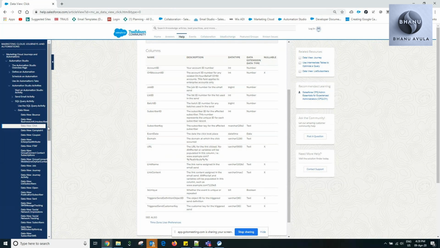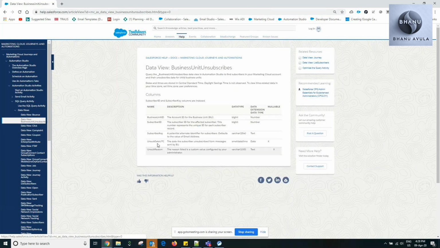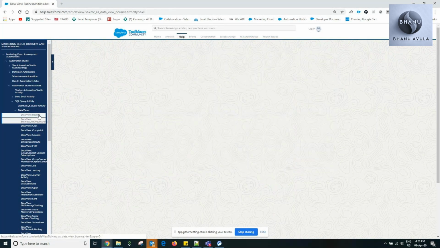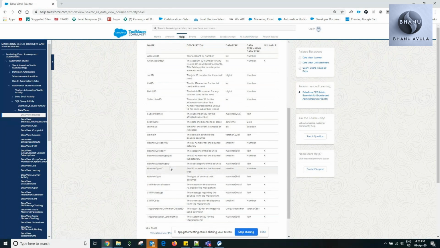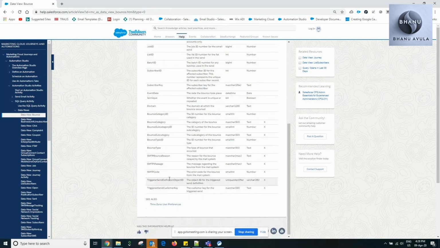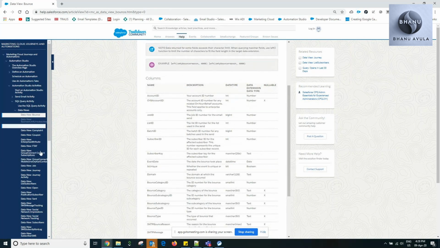And also if you wanted to see unsubscriptions on the business unit, using this one, for every business unit, when you unsubscribe, they have to give the reason. So this one would be captured, and what time, and who has created, what is the subscriber ID for that. So those things would be here. And also the bounces, and what kind of bounces have happened. So bounce category, bounce type, whether it is a hard bounce or soft bounce, all these things you can pull from here. So these are multiple data views.